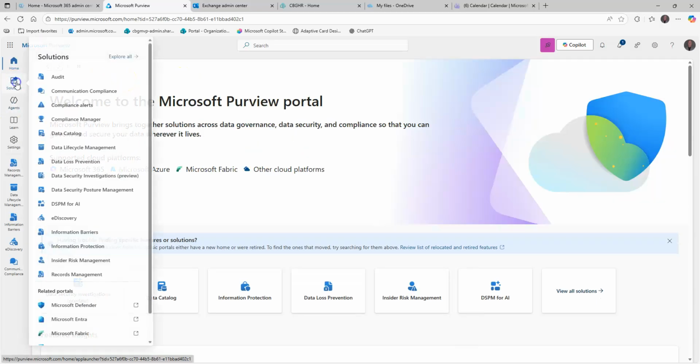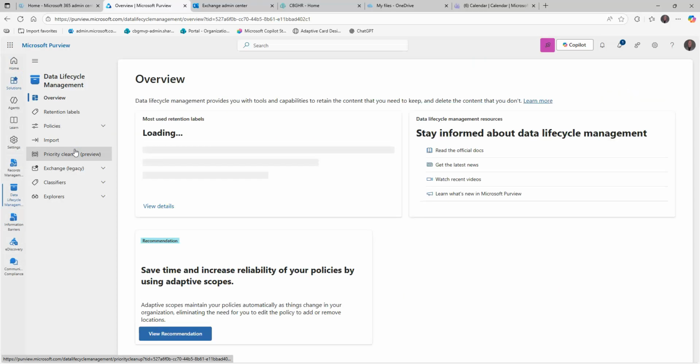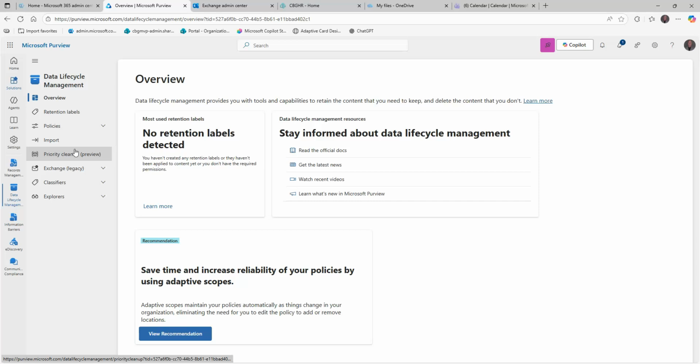But in here we've got all these solutions, but we're going to focus here on this data lifecycle management, because we're talking about the lifecycle management of our data. Exchange: when does Exchange data expire, basically? When does an email expire and go to either retention, archive, something like that? What about SharePoint, OneDrive, Teams conversations? All of this stuff we're able to manage its life cycle through a variety of methods.